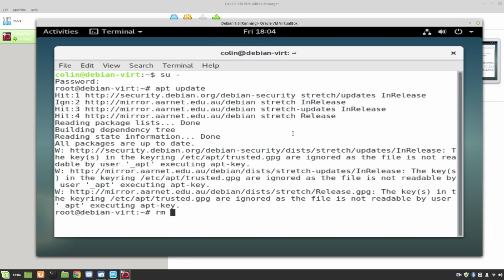So we're going to rm, which is remove, etc, etc, apt, and I'm pressing the tab key to autocomplete. The apt won't autocomplete until you write the whole word apt. Trusted.gpg. So we're going to remove that. That's what's normally recommended in this situation.